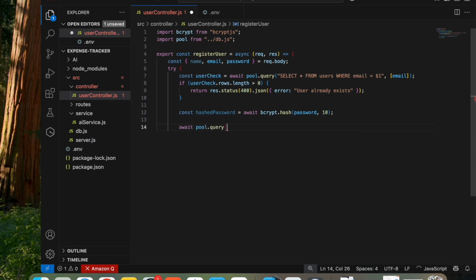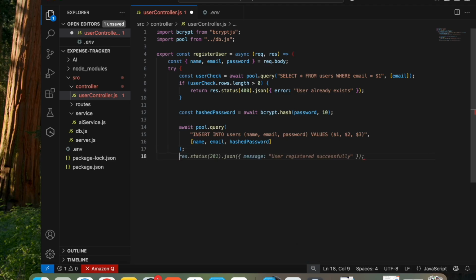Now await pool query, we need to insert the user into our user table. Insert into users name, email, password values $1, $2, $3, and we are going to enter the hashed password, not the password given by the user. We are going to save the encrypted password. Now we are going to return status 201, user registered successfully.